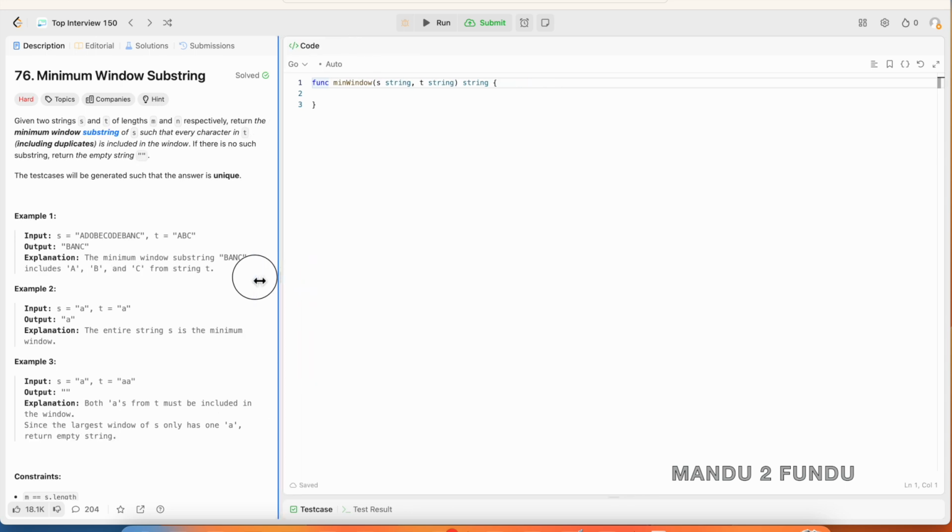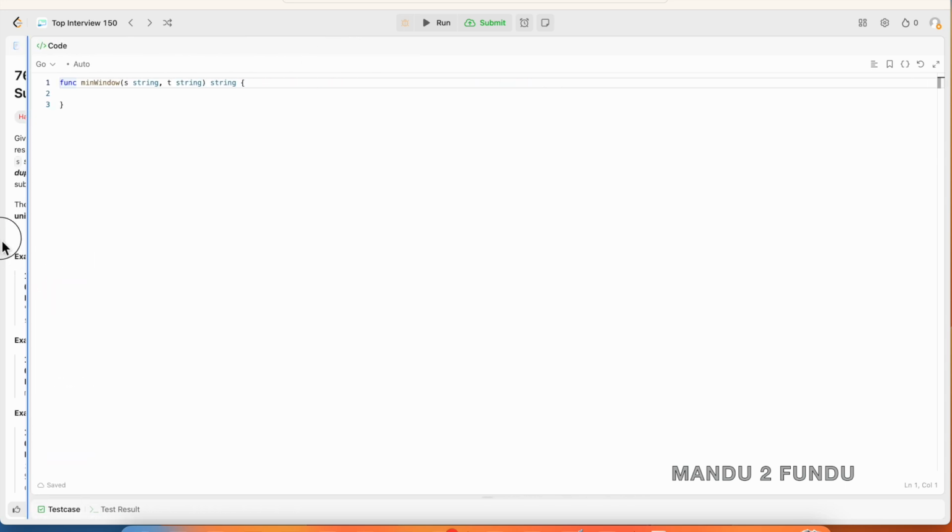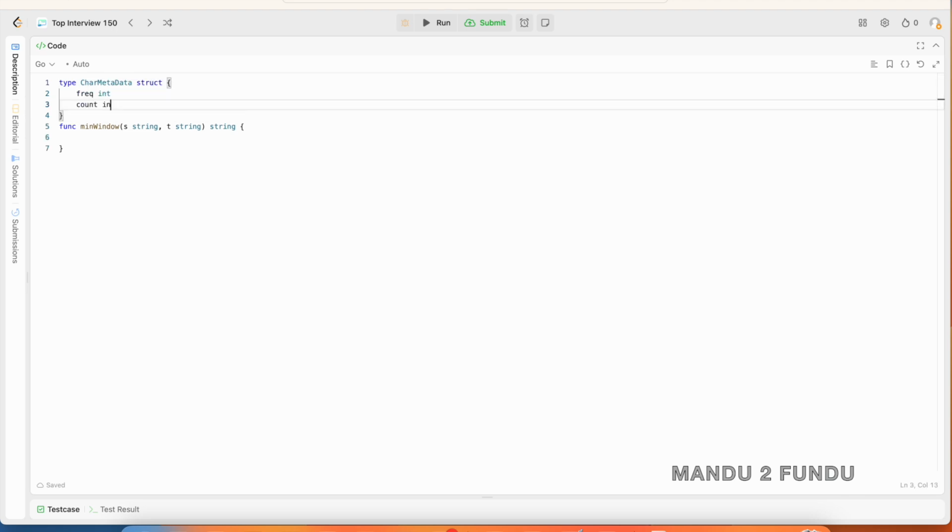Let's move on to coding. First I declare the character metadata structure, which contains the frequency of the character and the number of times seen in the current window. Next I change the input parameter names.